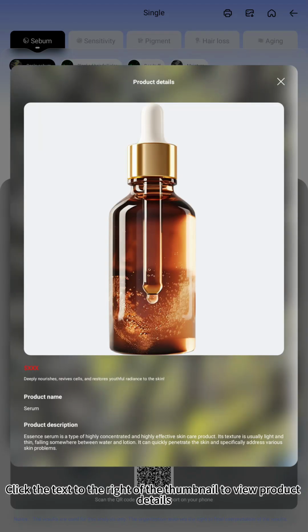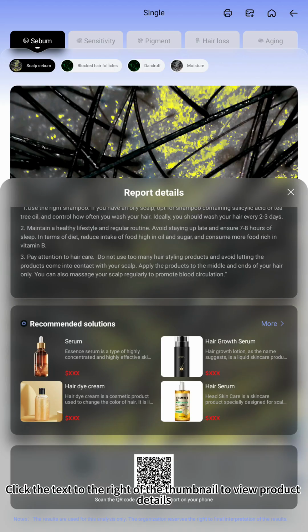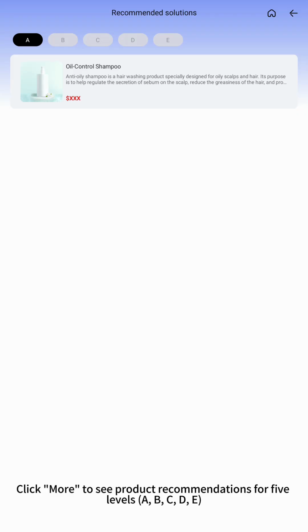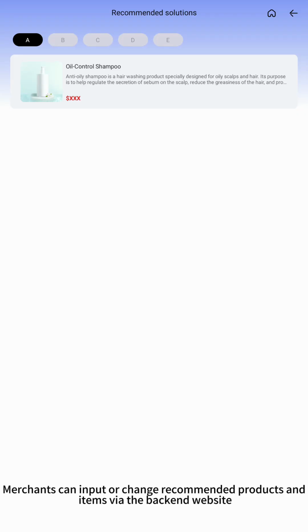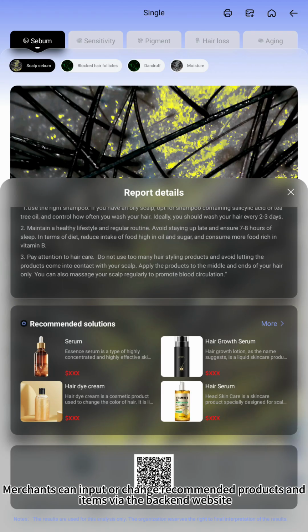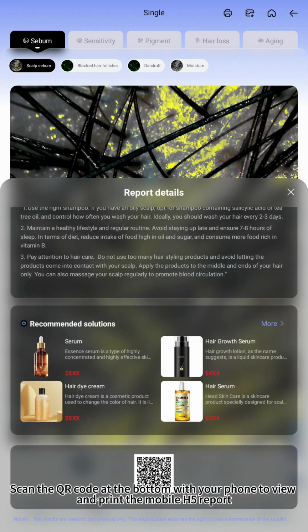Click the text to the right of the thumbnail to view product details. Click more to see product recommendations for 5 levels A, B, C, D, E. Merchants can input or change recommended products and items via the backend website. Scan the QR code at the bottom with your phone to view and print the mobile H5 report.